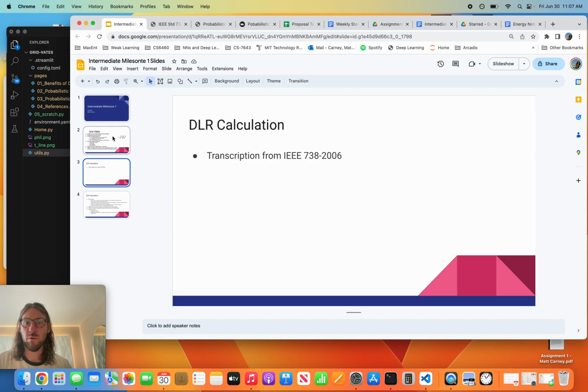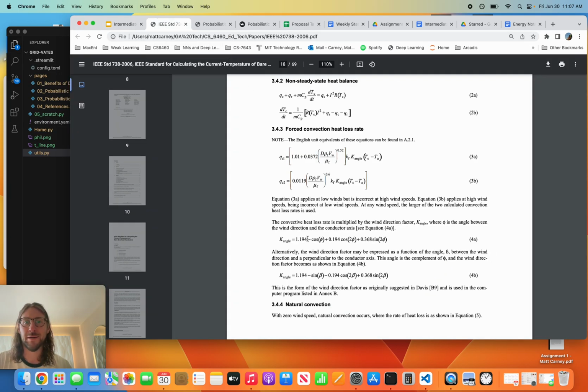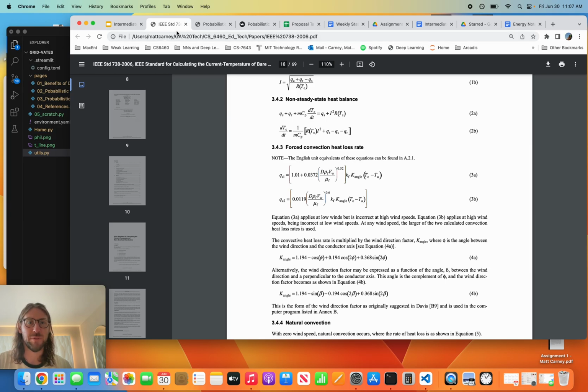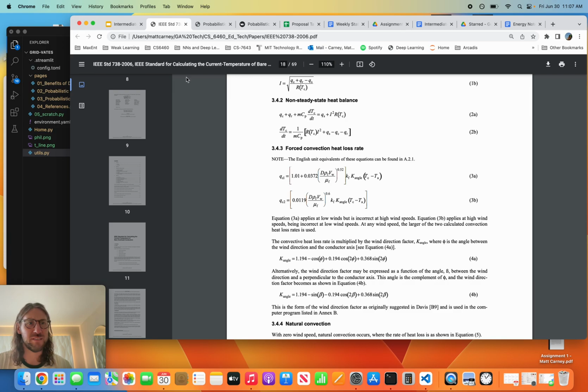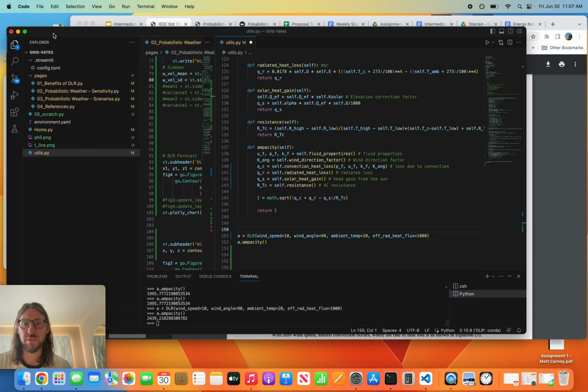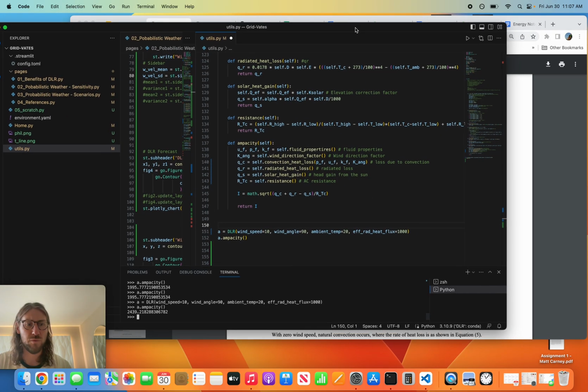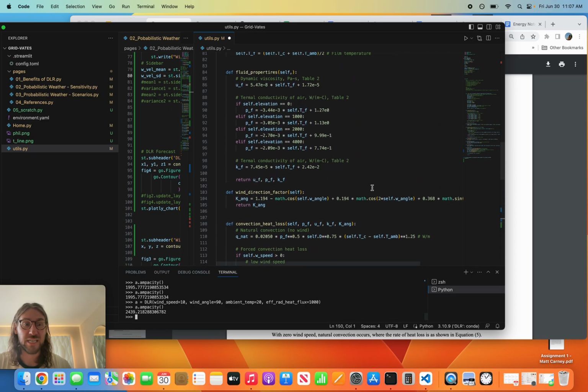Okay, so we'll jump into the DLR calculation. This was what I was working on predominantly for the first week. This is from the IEEE 738-2006. It's a first principle equation. Nothing too crazy here. A little tedious, just essentially transcribing all these different components.